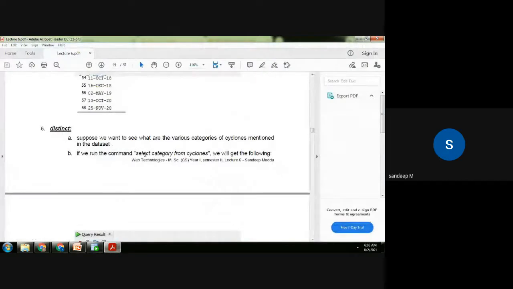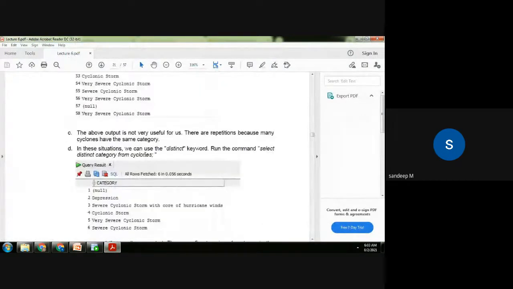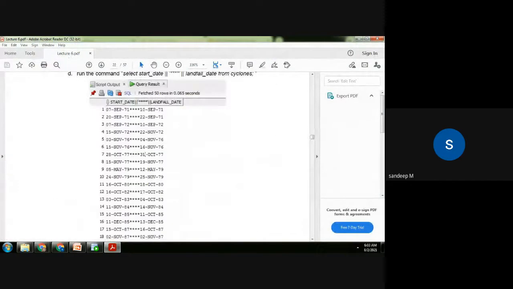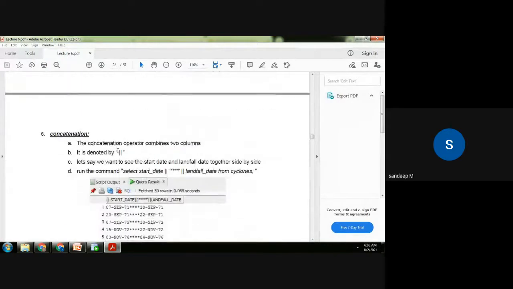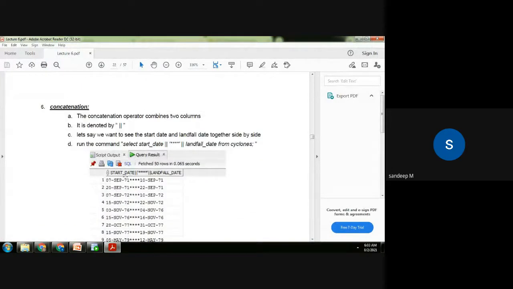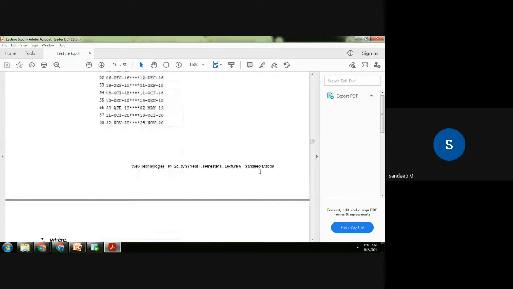Okay, so distinct we're seeing. Now concatenation can combine, just like combining two columns. Say for example, you want to see only the start date and full date, and also nicely separated by using some asterisks. You can use this command. Select start date, concatenate. This is the symbol for concatenation in Oracle, and some stars, so it will be displaying nicely. Okay, so this you can use.